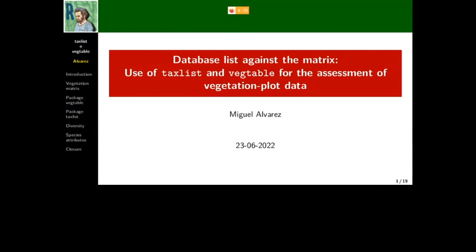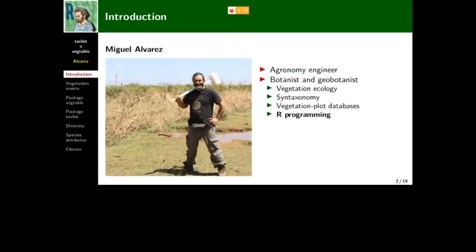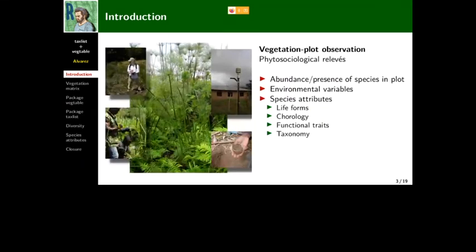I would like to give a brief introduction to these two packages called TaxList and Vectable, which are developed for vegetation data in R. I'm Miguel Alvarez, an agronomy engineer, but I consider myself rather a botanist and geobotanist, working in different research projects in East Africa and South America. Among the topics I handle, I also deal with programming R tools and working with vegetation plot databases. When we collect information in vegetation surveys, we usually collect not only information on abundance and presence of species in a physical plot, but sometimes also environmental variables related to this plot, and even some attributes of the species we assess.